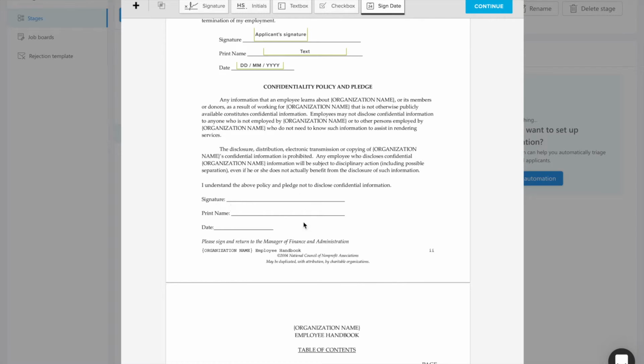Hypothetically, let's say we want the company to sign this part of the document. You can simply drag the signature field here and choose to have the company representative sign this instead.